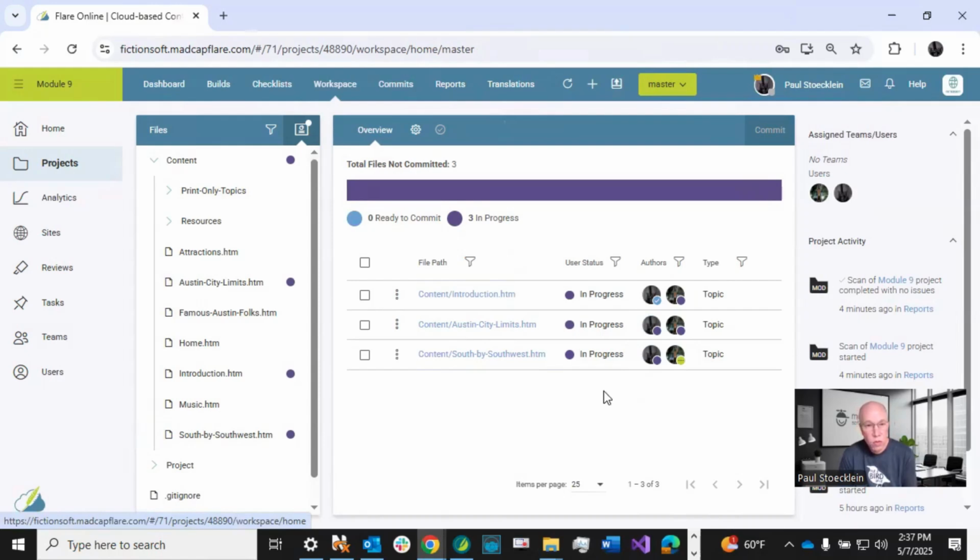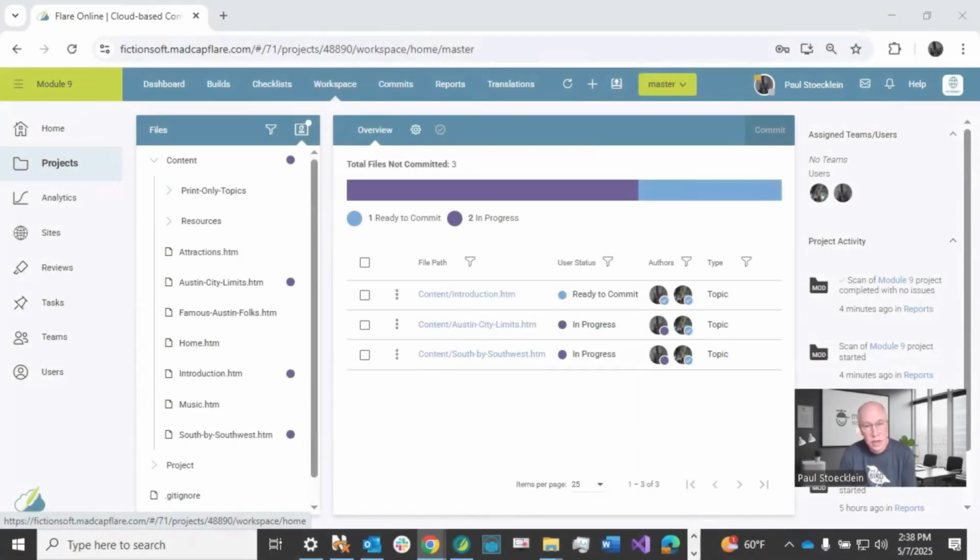Now, maybe Lloyd finishes his work in all three of these as well. So as Lloyd, I'm going to go back onto this other monitor, and in each of these, I'm going to say that I'm ready to commit. So now looking at the overview, again, you see these check marks next to Lloyd. So I know that, hey, I'm good with this topic, and so is Lloyd.